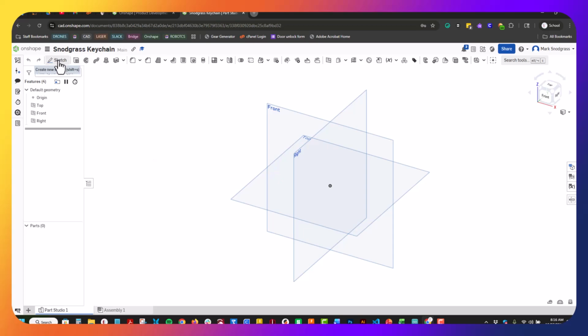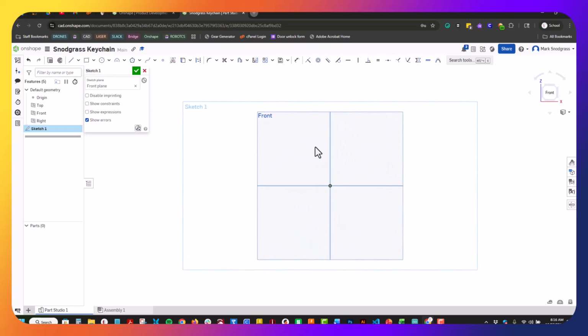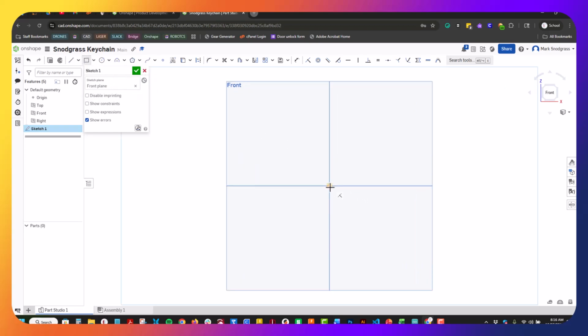Now we need to create a sketch on the front plane, and we're going to push the N key for the front view. I'm going to choose a corner rectangle, and I'm going to start in this corner and go up and over. I'm going to hit Escape to get rid of that tool and push D, or the dimension tool, and I need to make this 2 inches tall and 1.5 inches wide.